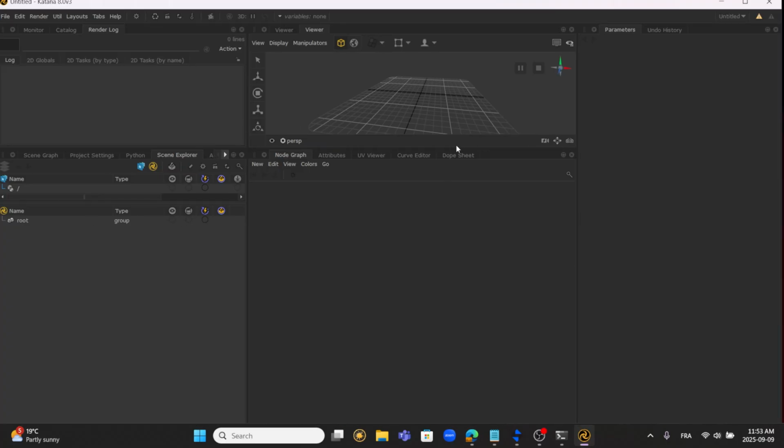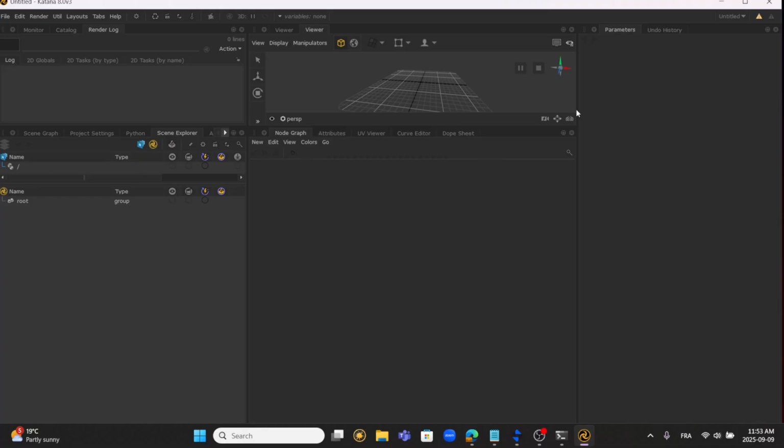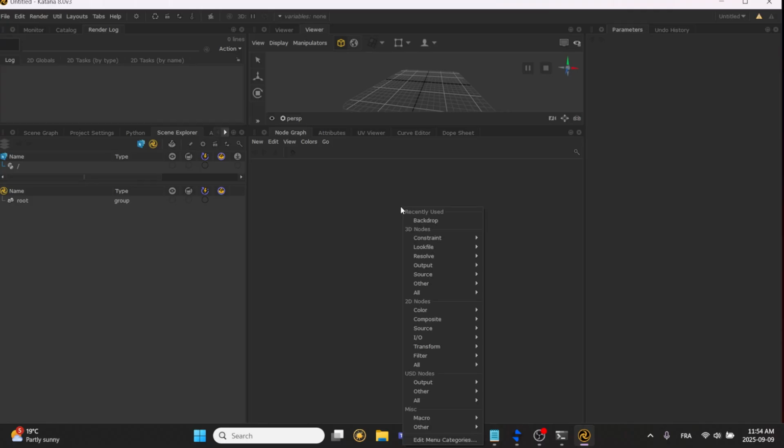Okay, so let's get started with the work. So first, we will create a node. If you don't know which node you would like to create, you can right-click on the node graph, and you'll have access to tons of nodes.